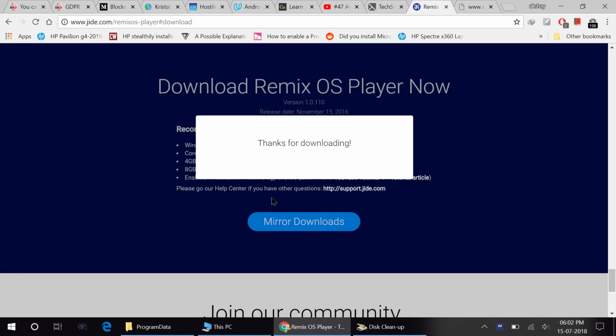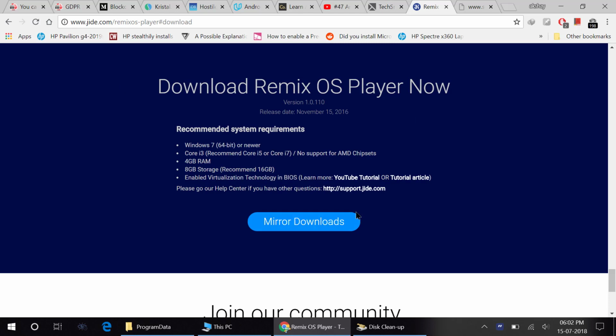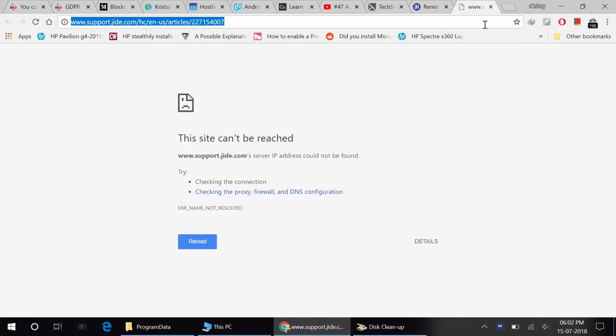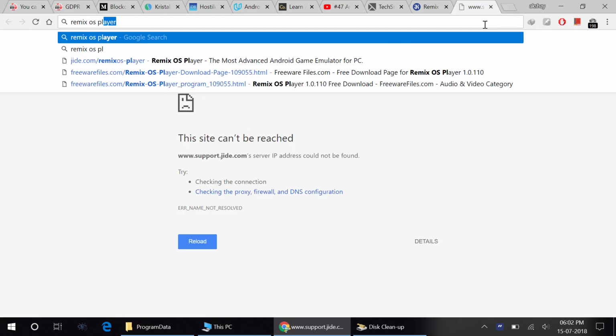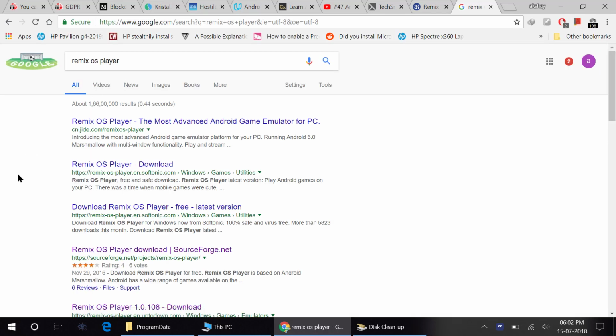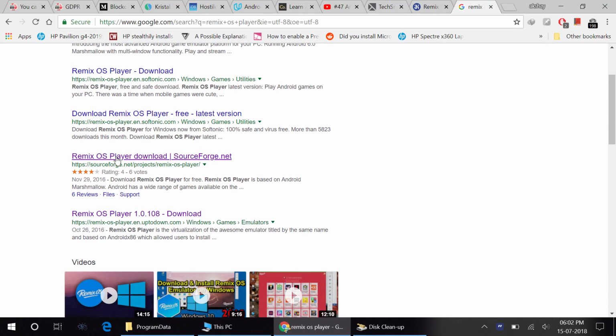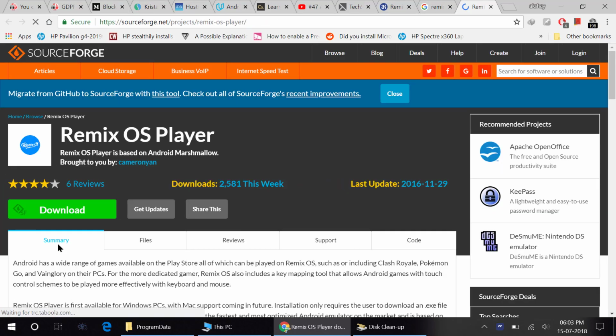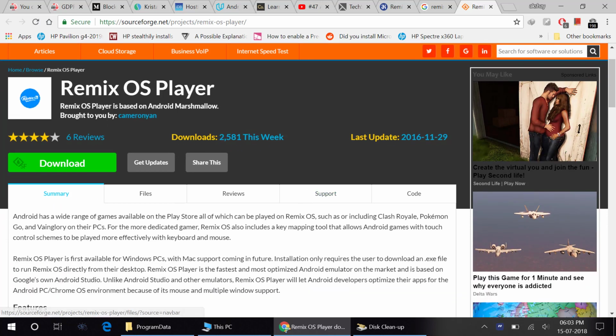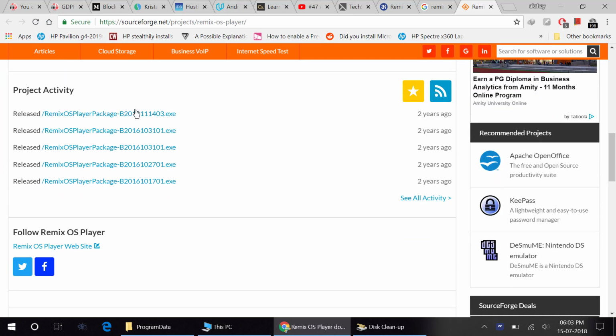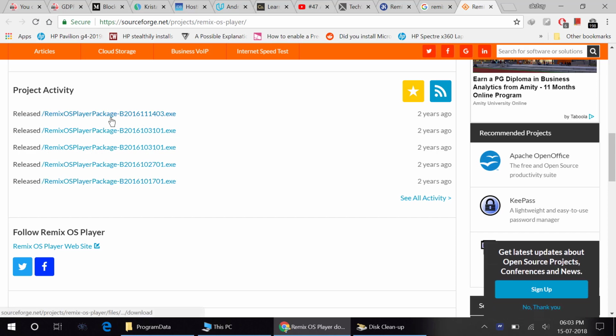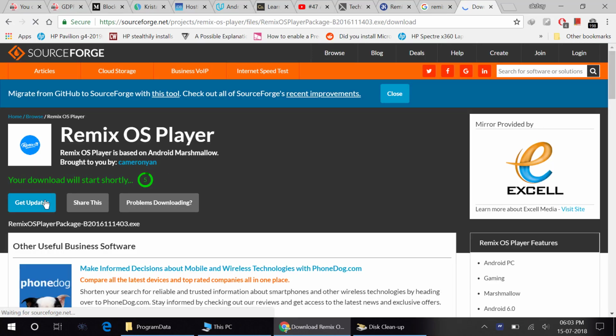As you can see, none of the download links will be working here since Zite Technologies has deprecated the development of Remix OS for consumer versions. In order to download Remix OS Player, search Google for the same. Search for the SourceForge.net link. Scroll down. You can see the various versions. This is the latest version. Click on this and the download will start immediately.